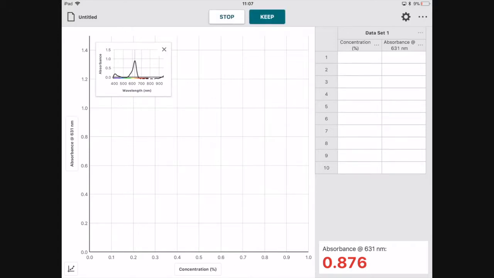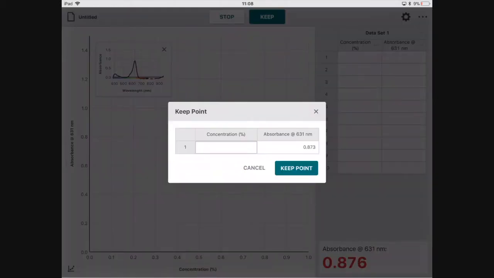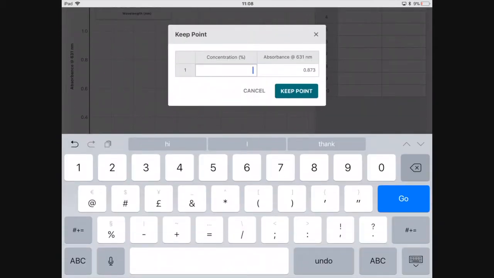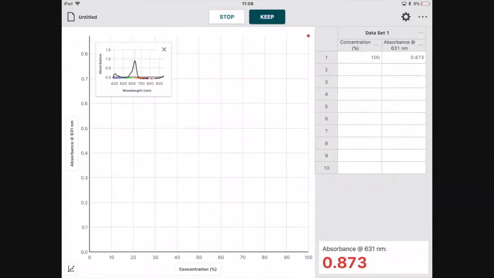We have currently got the 100% concentration solution inside the spectrometer. So I'm now happy the reading has stabilised in the bottom right hand corner. I'm going to press keep. Enter the value of the concentration, which is 100%. And I remove that cuvette from the spectrometer.